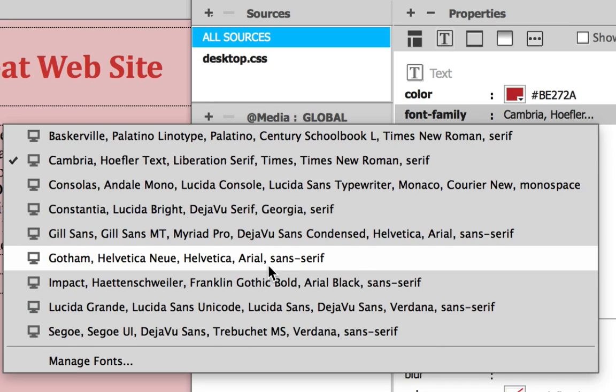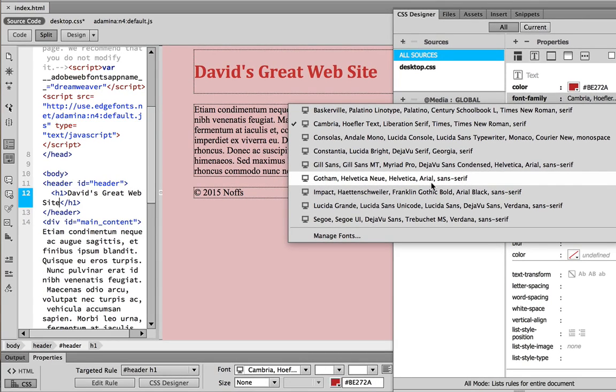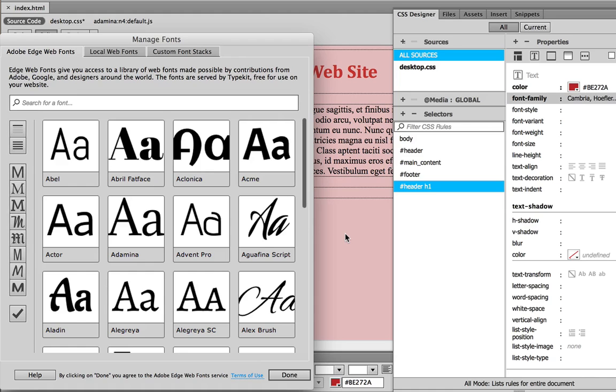You can add web fonts in Dreamweaver, and this has been available since last year's Creative Cloud version came out, 2014. If you click on Manage Fonts, you have Adobe Edge web fonts available to you. These are a library of web fonts that are made available to you. Just keep in mind that these are not previewed in design view. You have to actually switch to live view to see them.